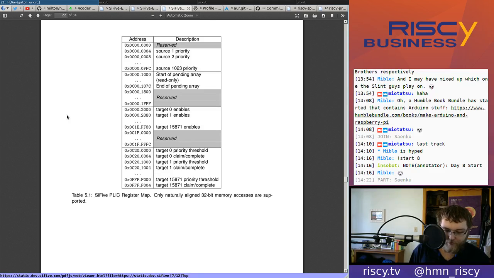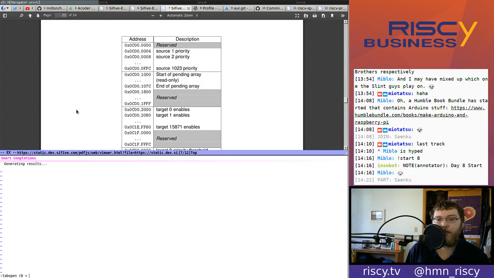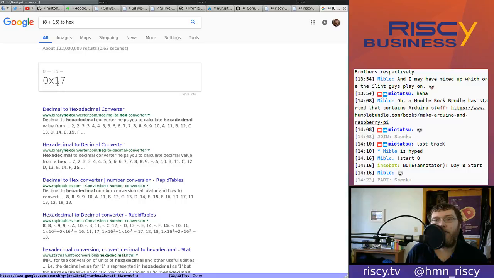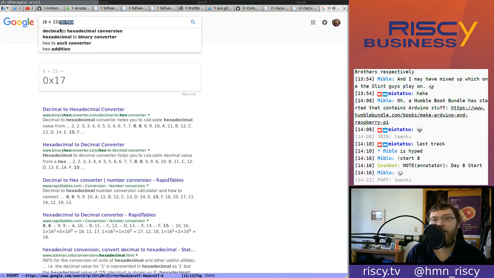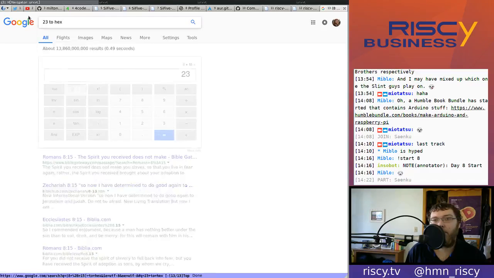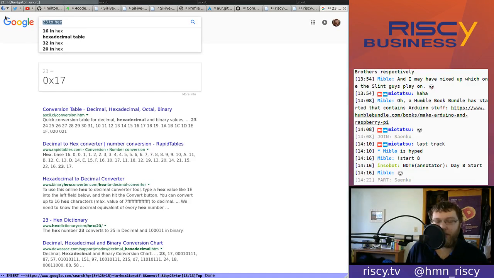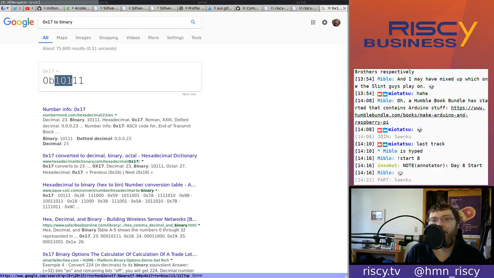So if I go to Google here and do a little bit of math. I want to say like 8 plus 15 to hex. So that says 0x17. Let me just confirm that that's not counting the 8 and the 15 as hex. So 23 to hex should be 0x17. So yeah, we're getting the value 0x17. So I wonder if we can say 0x17 to binary. So this is the value in binary, 10111.